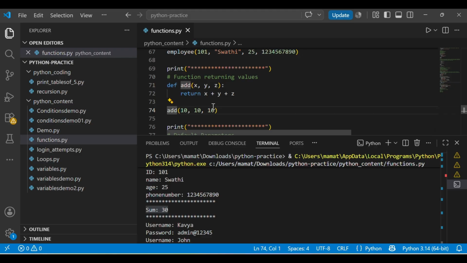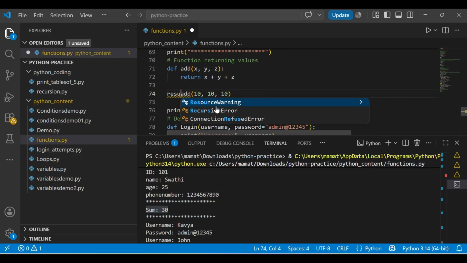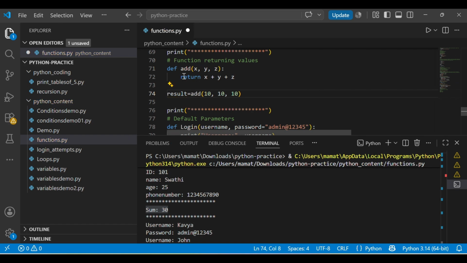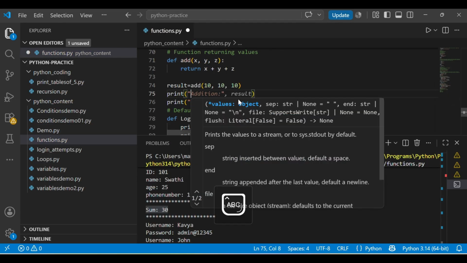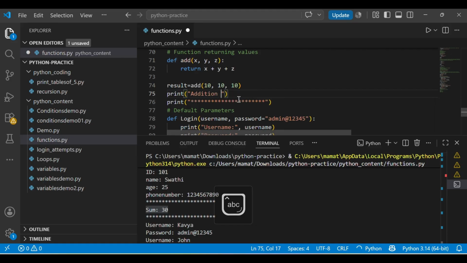Now when it is returning, if you are calling this function, it is going to return that value. It is throwing the output. At that time we need some variable to store this particular value. So here I can just give the variable as result and store this returned value in result. Whenever I wanted to print this value, I can try to print addition.